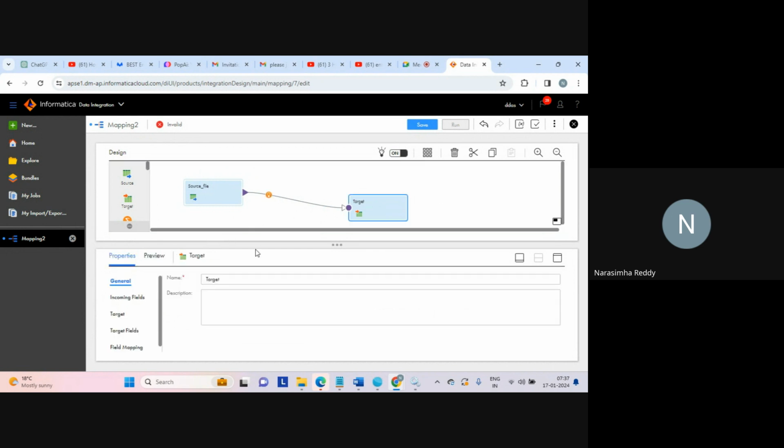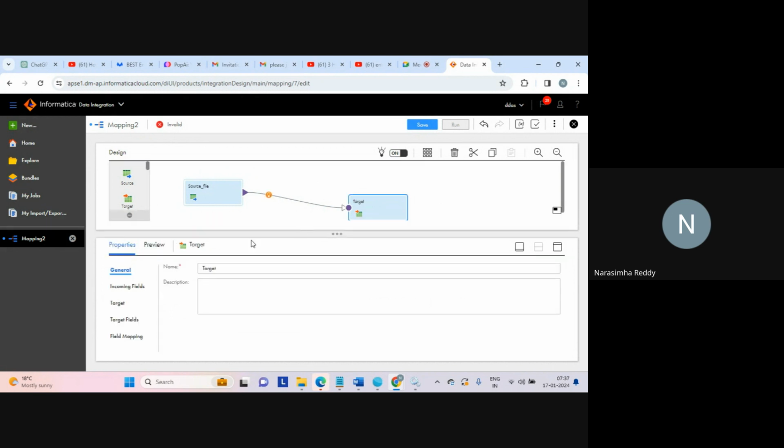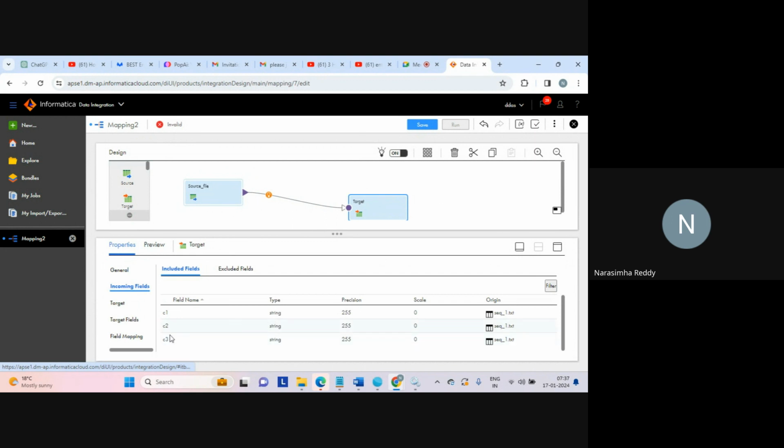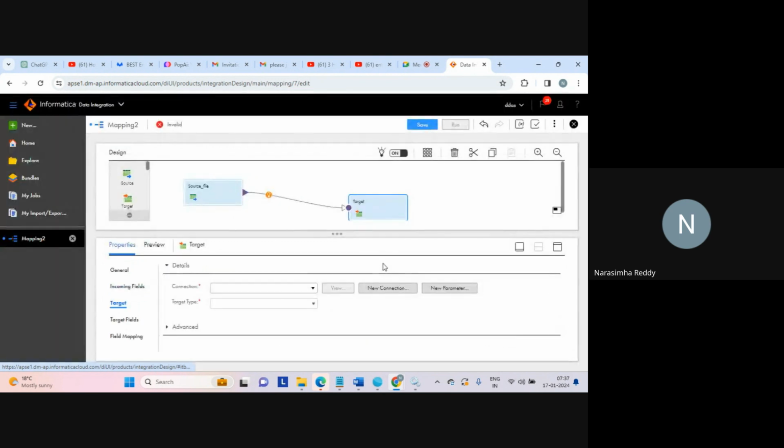Fine, let us try to configure the target. Can you see, guys, here we can see three columns, C1, C2, and C3. From where have they come? Because of the link. Remember. Now let us try to configure the target, same as the source, guys.